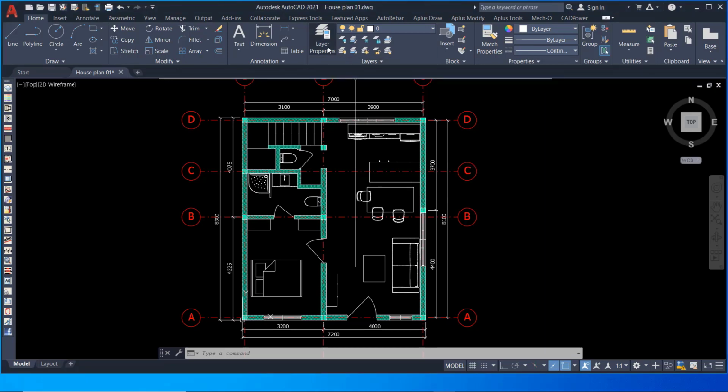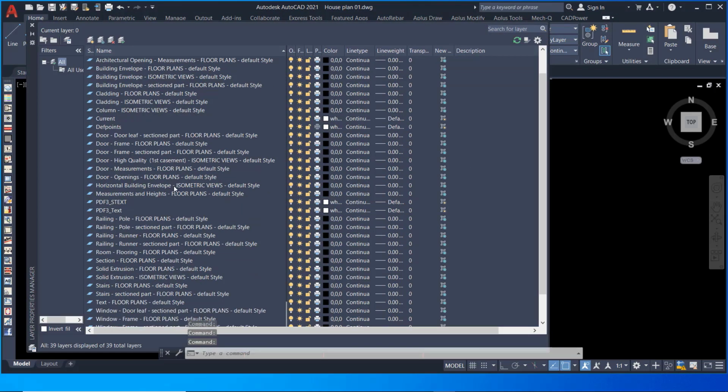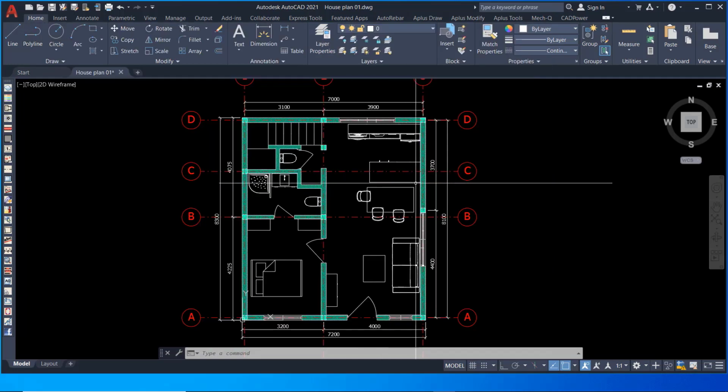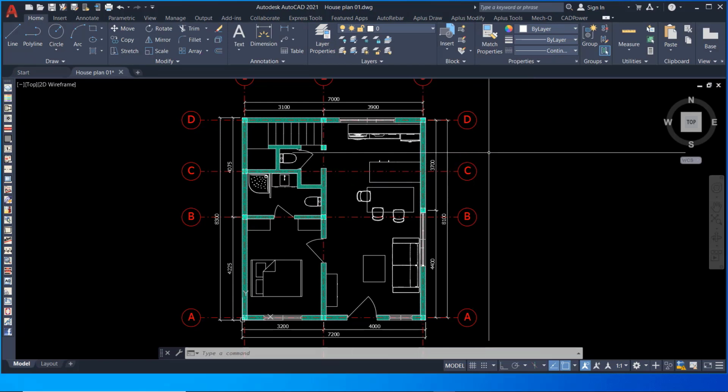Now, if I take you to layers properties here, you'll find we have so many layers that you'll find it overwhelming to handle. The reason why there are so many is because this plan was exported from a different software into AutoCAD format. So it came along with all those layers. We want to simplify all those layers and put in what is necessary for us. The rest we'll have to delete.